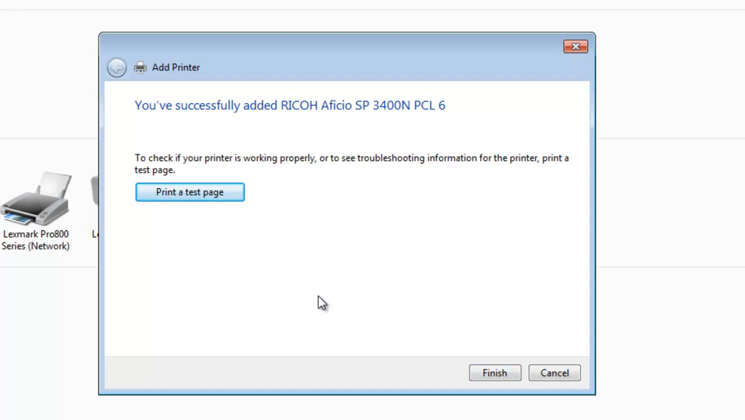Now, to print a test page, you basically need to have the printer turned on. So let's connect it with the USB cable and turn it on at the switch. It takes a couple of seconds to warm up. And I'm basically going to print a test page. And if you can hear that, it is printing.